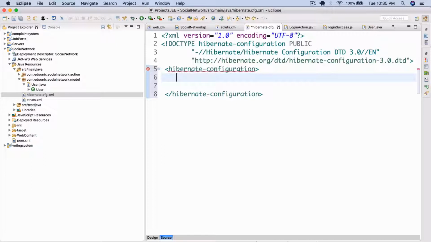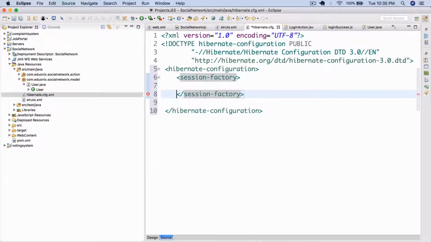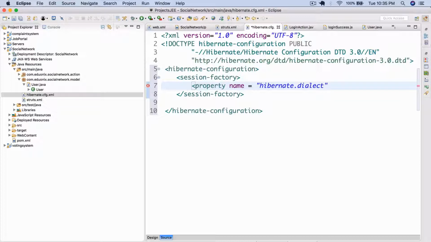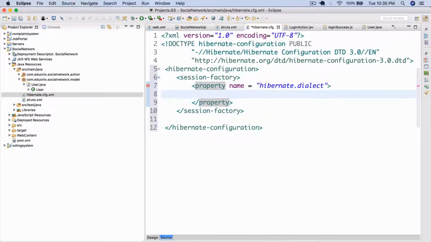So let's first of all configure a session factory. All right, in session factory, we can now do property name equals hibernate.dialect. And let's configure it to org.hibernate.dialect.MySQLDialect. There we go.